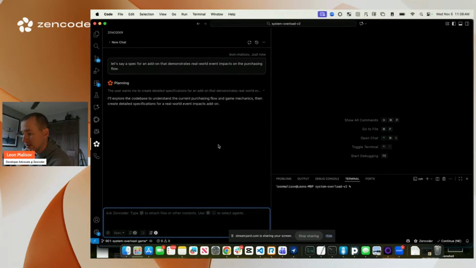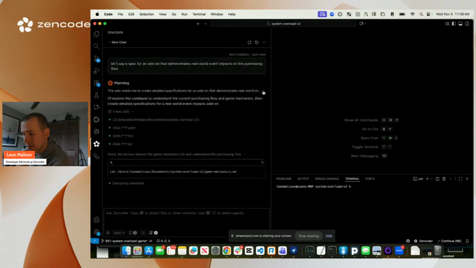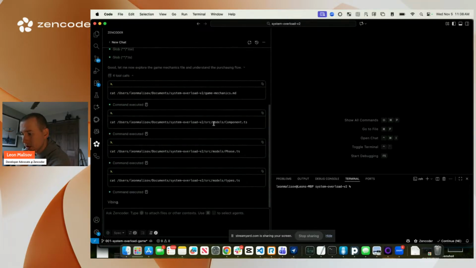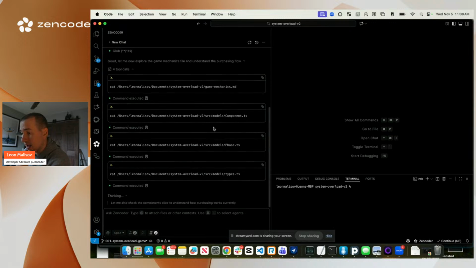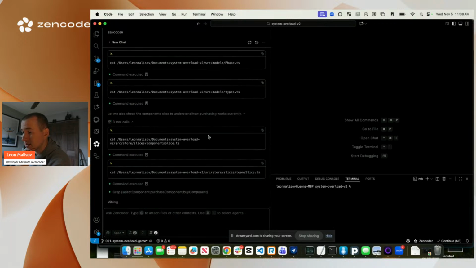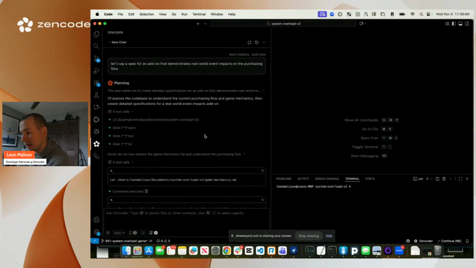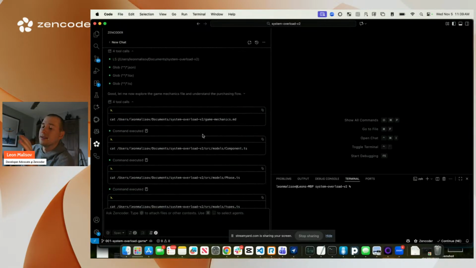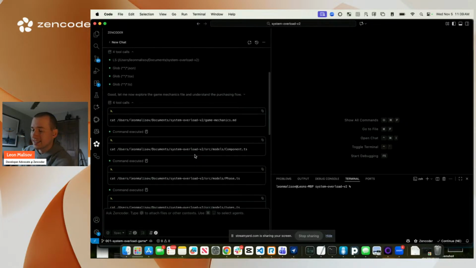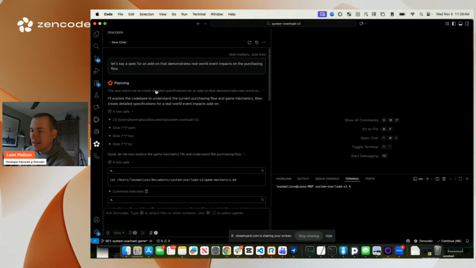Now here you can see the thinking part of the Sonnet 4.5 parallel thinking. Zencoder collapses these just for visual clarity. We're already doing a good amount of searching to figure out how this app works. And this can run for a while, but I'll come back to the spec file and then come back to this chat once it's generated a spec for this new feature.